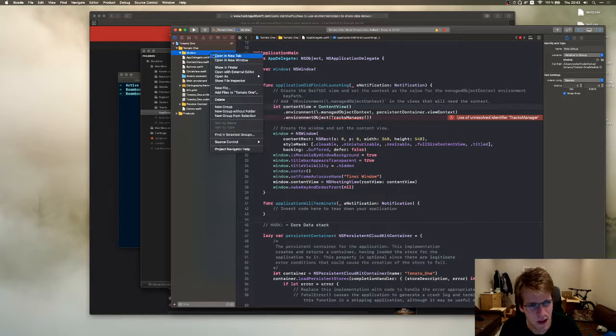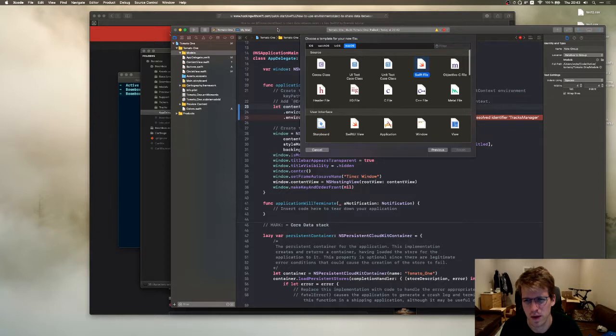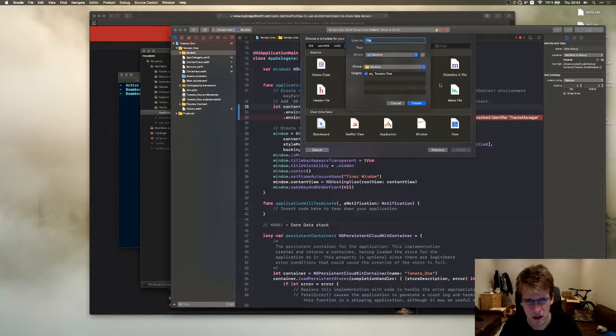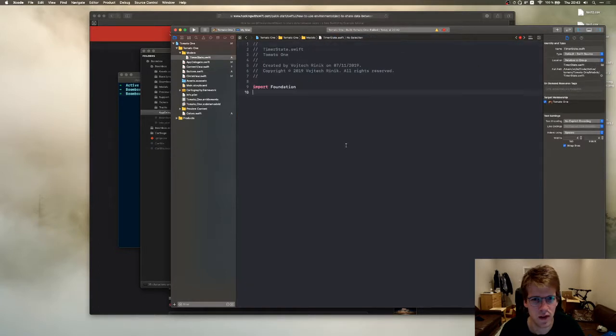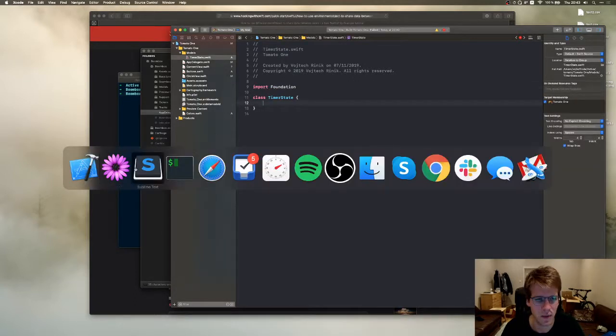So it doesn't really matter what you call it. You can always rename a file, and you can always rename a class, and it's really easy. So let's call it, and also I'm a little bit tired right now, so there's a chance that I will not be making 100% sense all the time, but timer state, let's call it that. So here's my model. Let's create a class called timer state.